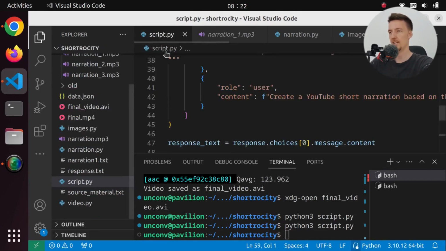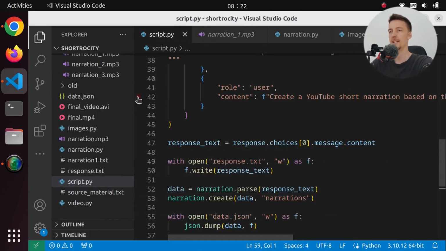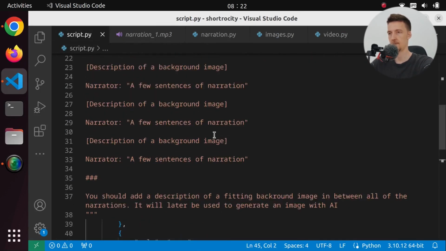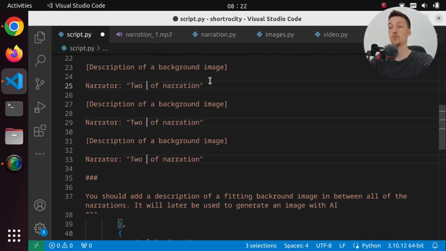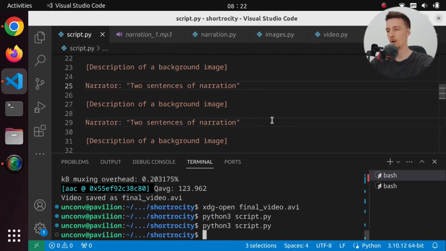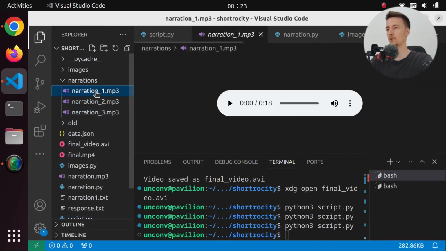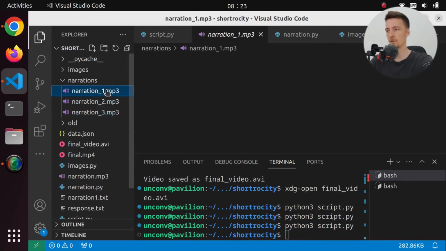So let's change our prompt. Let's actually say to create just 2 sentences. Actually, I say here a few sentences, so let's say 2 sentences of narration, and let's see how that will work. All right, and still we have just 3 files. One of them is shorter, but this one is still long. Or did we not recreate the third one?